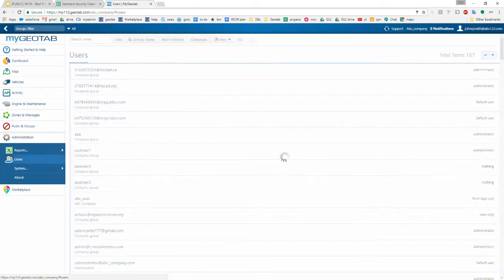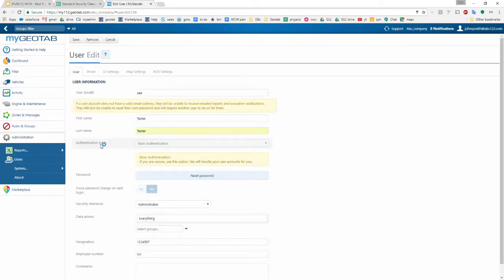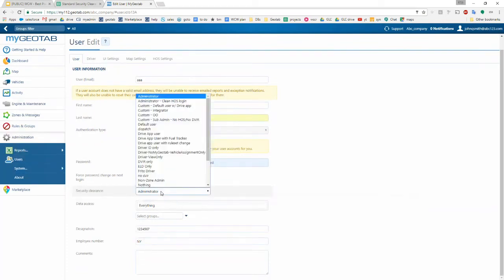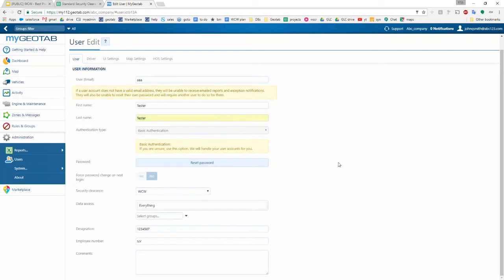Now, when I go into my users list, I can assign them a security clearance, right here from this dropdown. Here's the one I just created. So this is basically going to be a user with a supervisor clearance who cannot edit any vehicles.